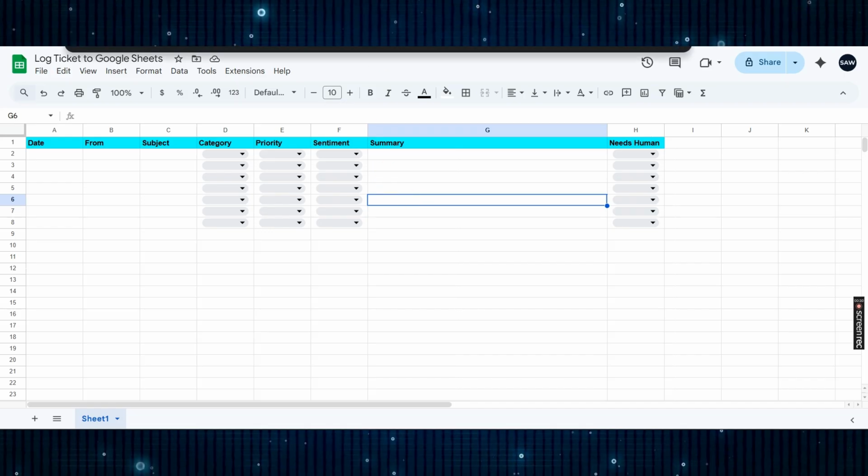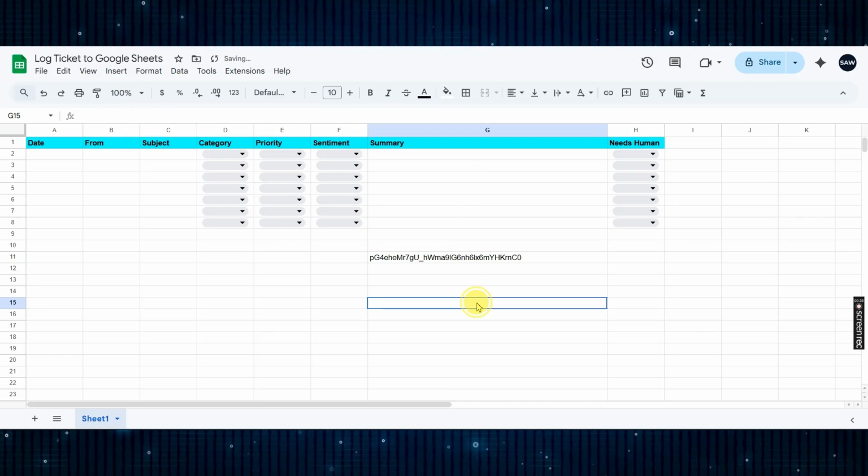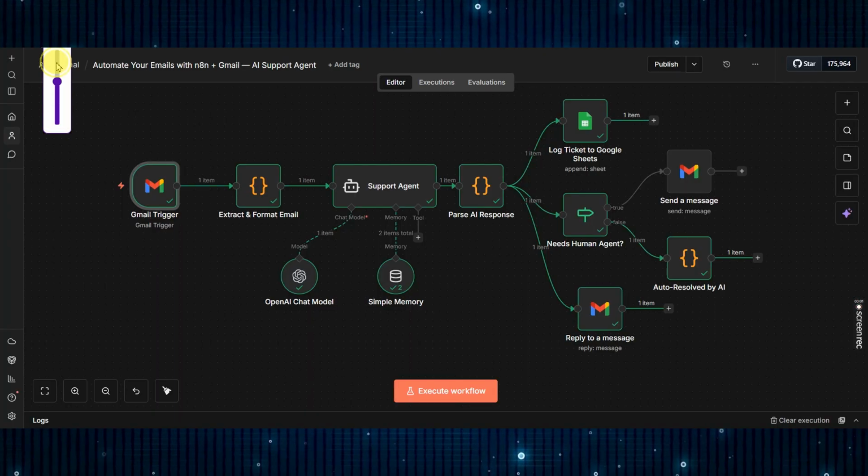Now, and this is important, copy your sheet ID from the URL bar right now. It's the long string of letters and numbers sitting between d and edit in the URL. Save it somewhere, you'll need it in a few minutes. Great, setup is done. Let's open n8n and start building.